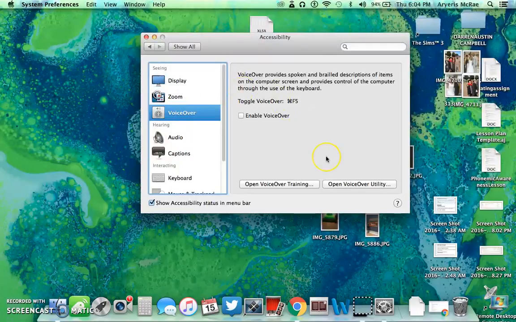Next, I'm going to talk about the voiceover option, which provides spoken and braille description of items on the computer screen. Apple has a very specific training option that you can use to help you better understand. In this option, it provides a tutorial on how to locate keys, so that way you're only using your hands. In the voiceover option, it basically reads to you everything that's on the screen.